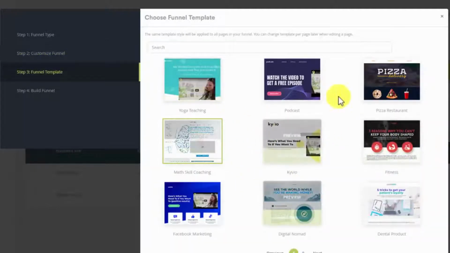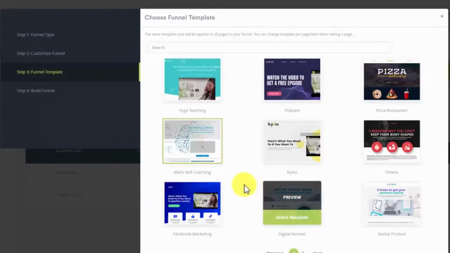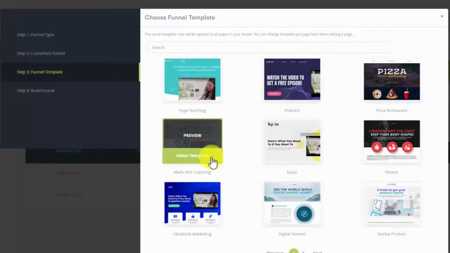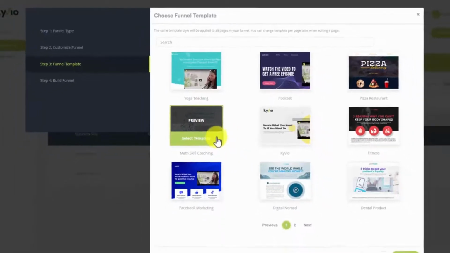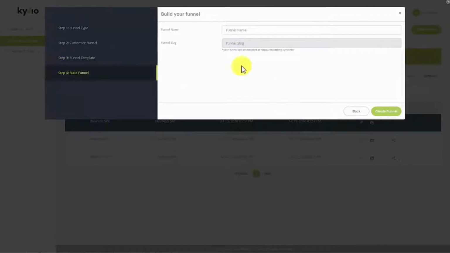Pick one of the funnel templates. So there are quite a few that we have in place already. We've got about 19 different templates planned, and you can pick any one you want. And each template comes with 10 different page types, and that will be able to associate the right page type with your needs. So I'm going to call this one Math Teachers. And let's go ahead and create our funnel.